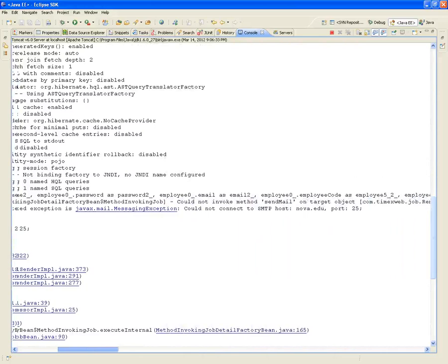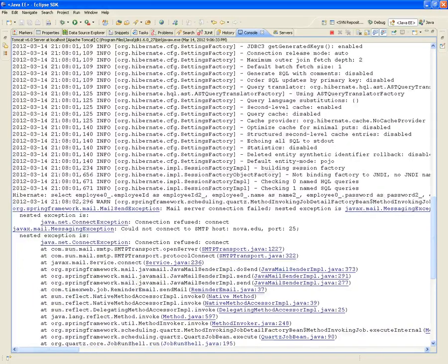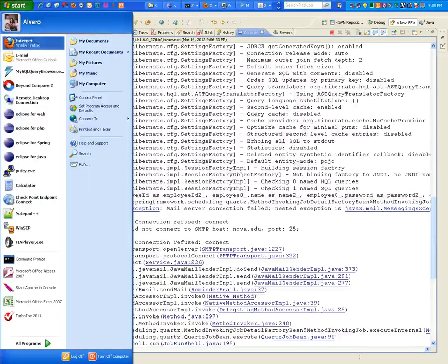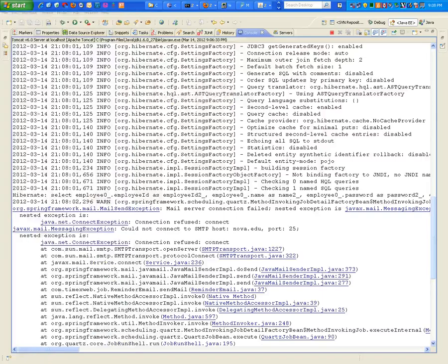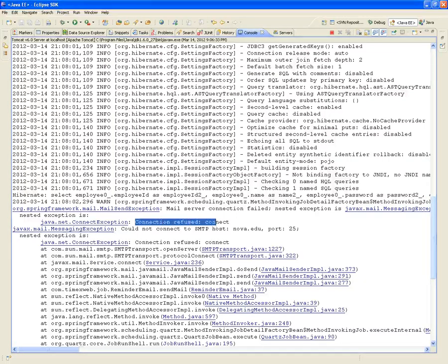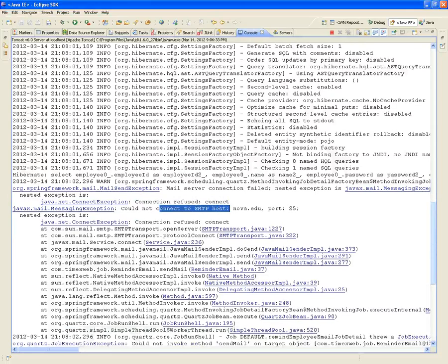Could not connect to SMTP host nova.edu port 25. Okay, so I have to fix that, and I know how to fix that from the Windows. What you have to do is you have to declare your mail server as Nova, and it will redirect it to it. I will show you later in the next week how to do that. But that's basically the connection refused. Could not connect to it. So it could not connect to an SMTP host, nova.edu. Alright?